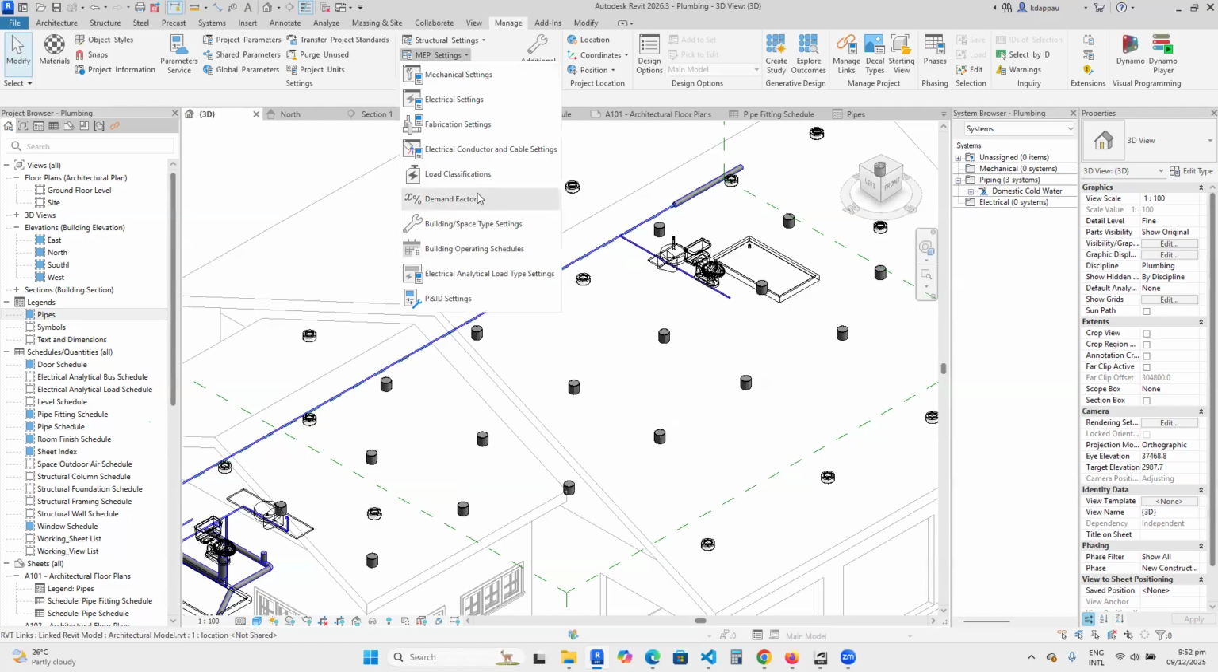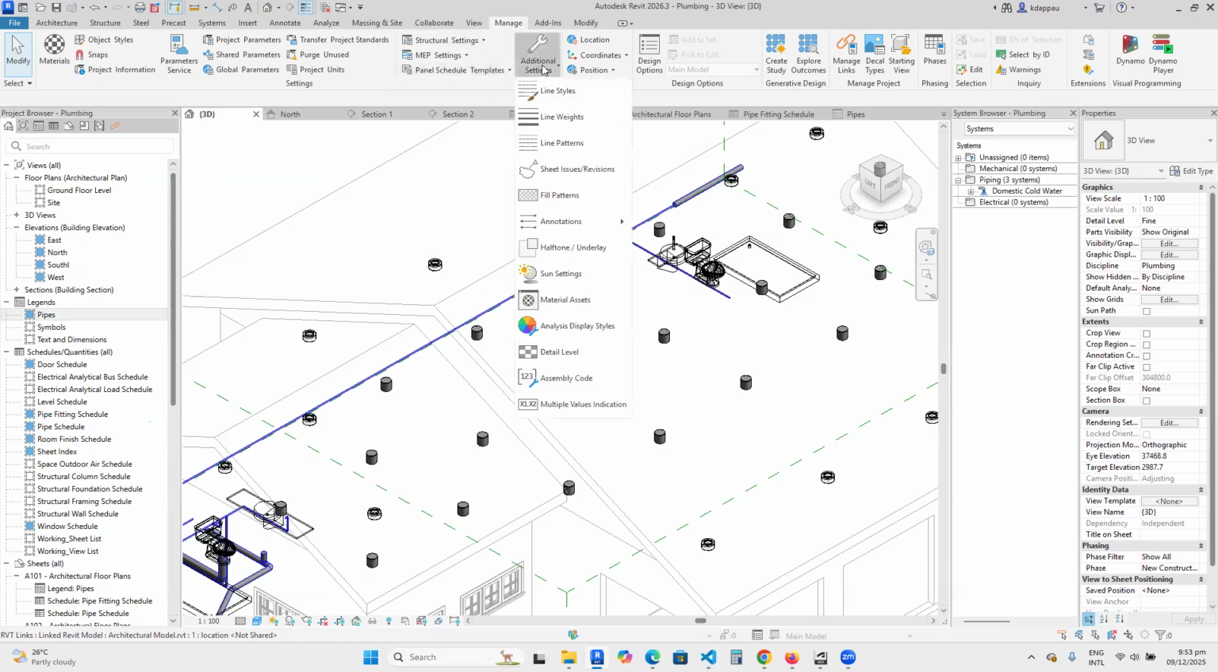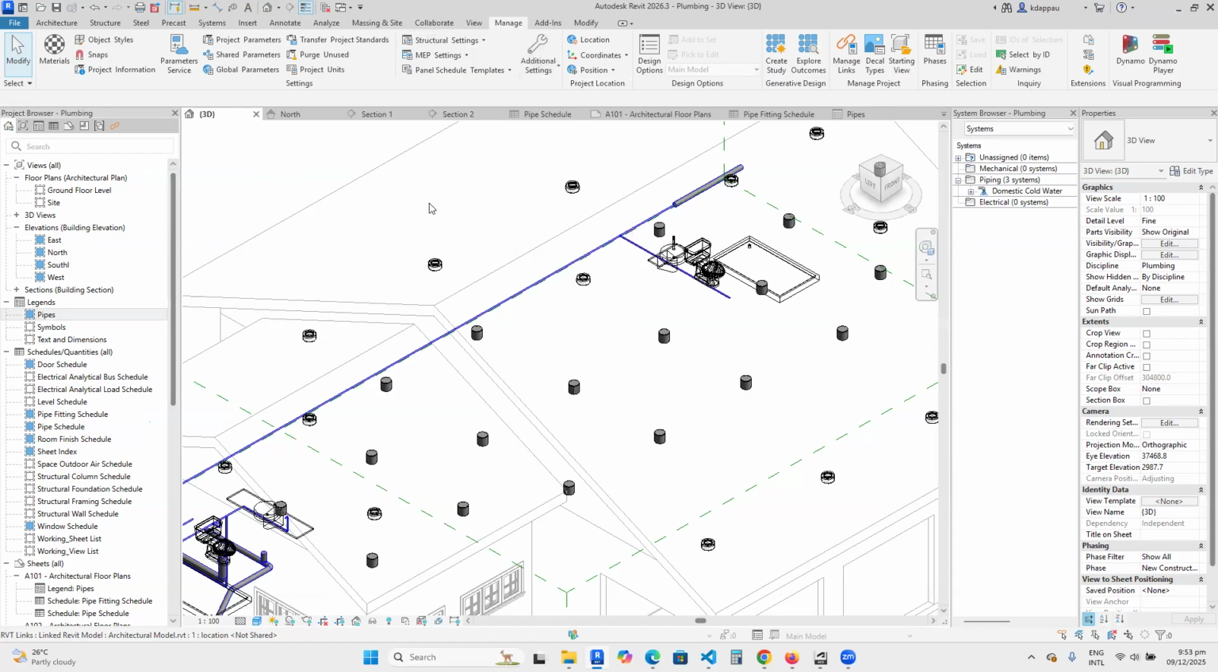If you go to MEP settings, we have mechanical settings, electrical settings, fabrication settings, electrical conductor and cable settings, load classifications, demand factors, building space types, building space type settings, building operating schedules, electrical analytical load type settings, and so on. You need to know what you want to do. Structural settings, connection settings, panel schedule templates, everything is there. If you go to additional settings, there are so many settings here, and we've not started with any settings.